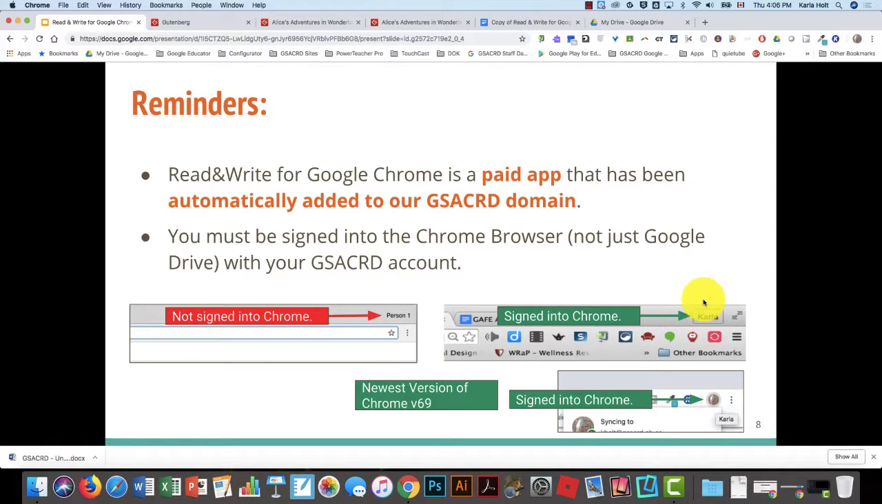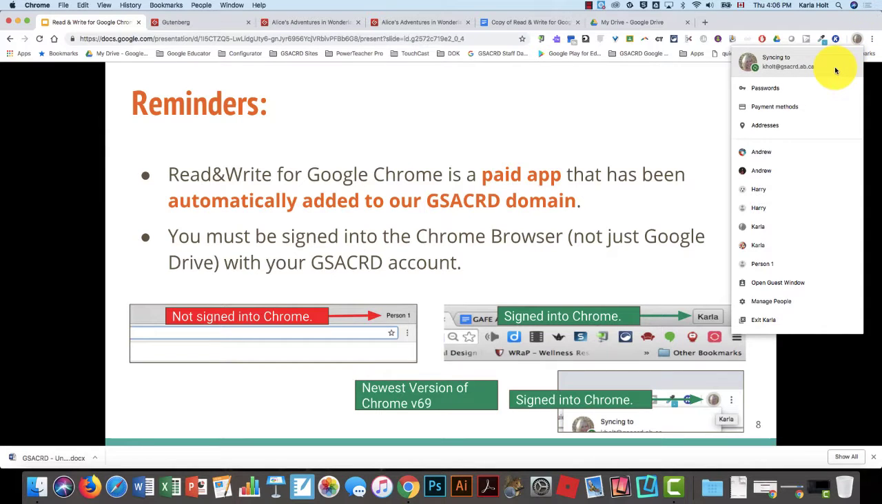Depending upon which version of Chrome you're in, you will see your name at the top. Or the newest version of Chrome, which is version 69, which I think launched last week or something like that, is slightly different. Now I don't know if you see on my actual toolbar, I'm clicking here, my little profile picture is there, and it says sync to K-Holt at G-Sacred. That's where you'll check to see if you're signed into Chrome.